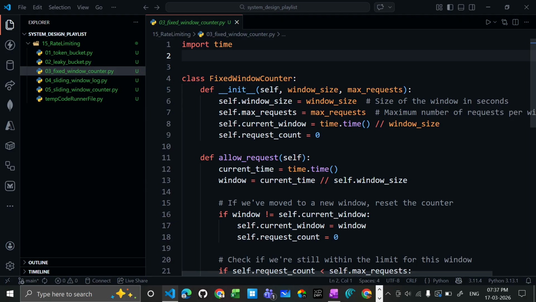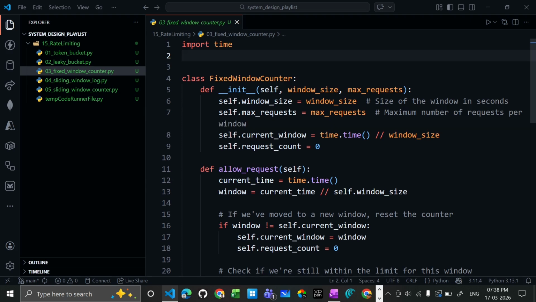Now I am in my Visual Studio Code, and here is the code of the fixed window counter. You have to import time, and then you define the class. This is the same part, I think, but quite different. We have a different variable name. Here window size is the size of the window in seconds.